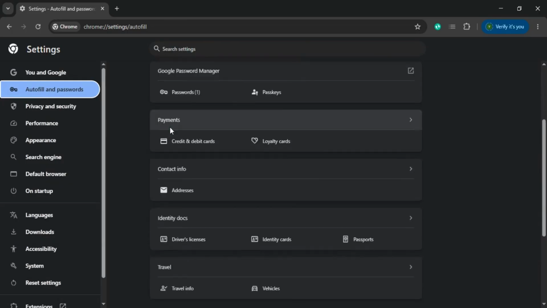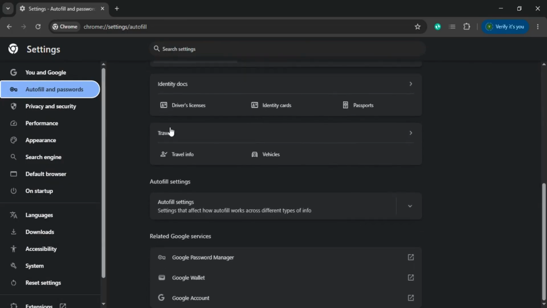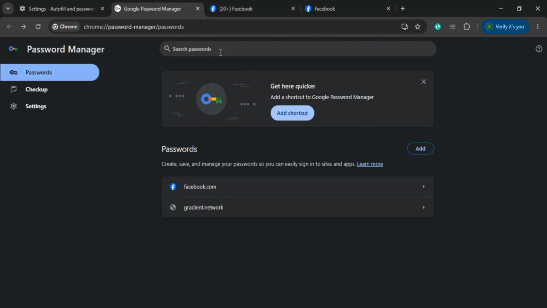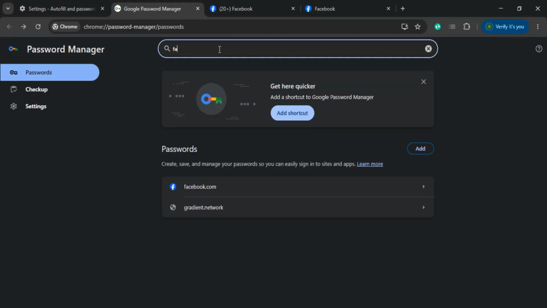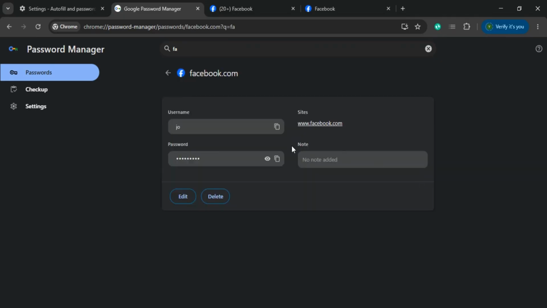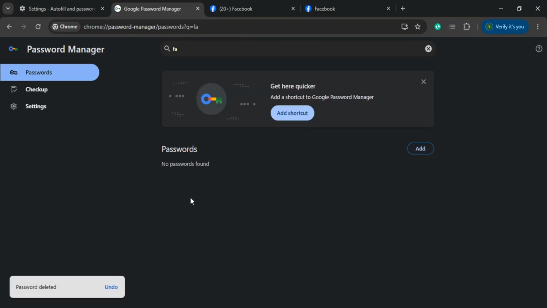Here, you want to go to the Google Password Manager. This is where Chrome keeps all those passwords it offers to save for you. Inside Google Password Manager, there's a search bar at the top. Type in Facebook to quickly zero in on the entry you're looking for. Go ahead and click on Facebook if it shows up. You'll see the details of the account Chrome has saved. Now, click on the account and there should be a delete button or a little trash can icon. Once you hit delete, Chrome will no longer remember your password for Facebook, which means you'll have to manually enter your login details next time.